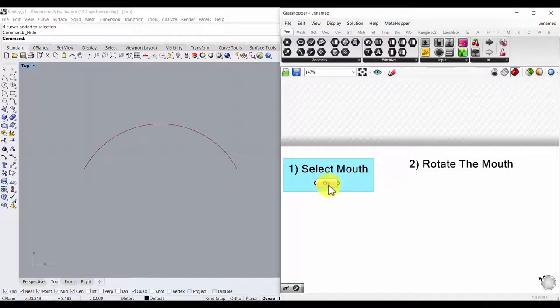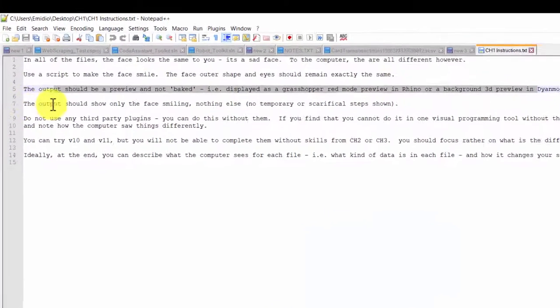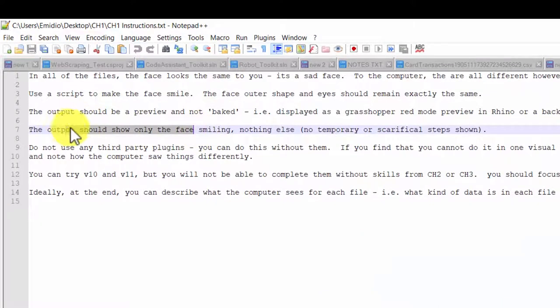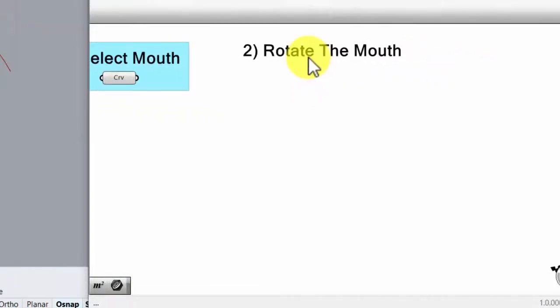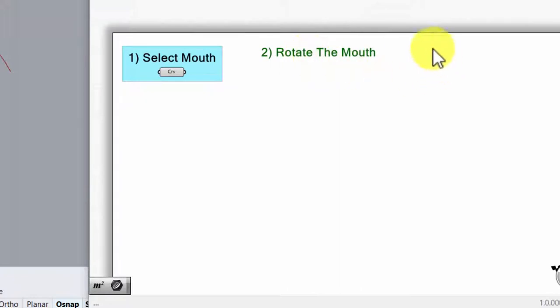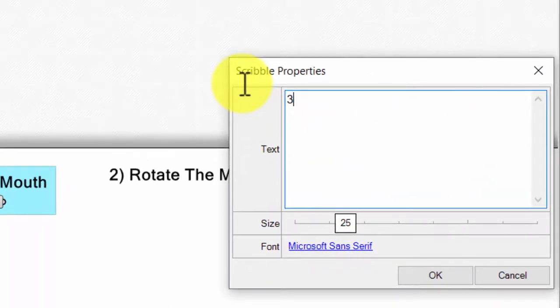So the first thing we know is that if we're really cleaning this up, the output should only show the face smiling, nothing else, no temporary or sacrificial steps shown. So we know that there's going to be a rotating of the mouth, and then the final thing is going to be, let's say, display smile. Yeah?